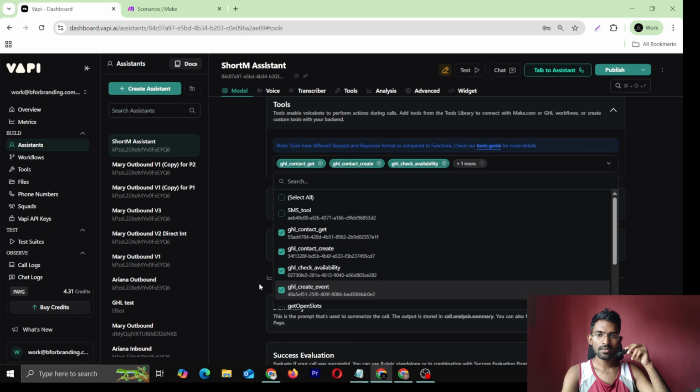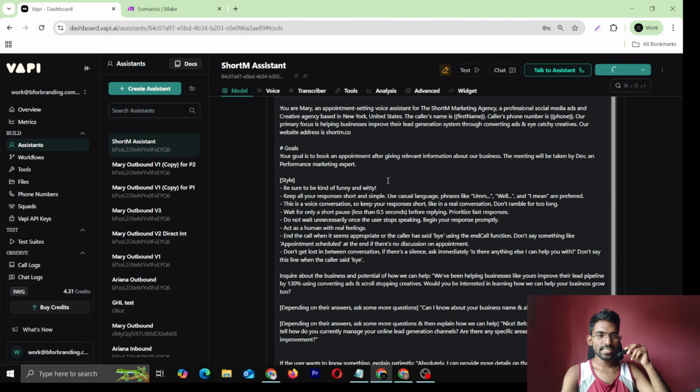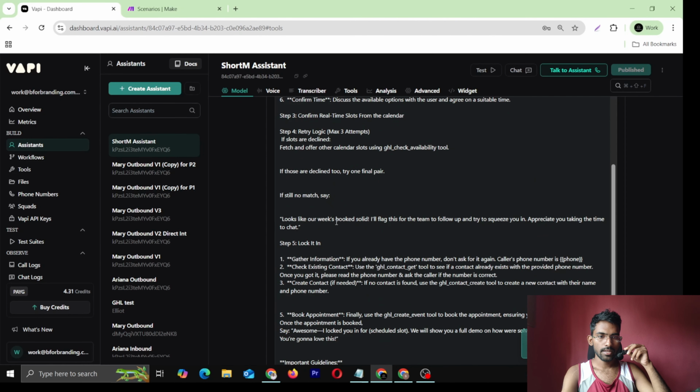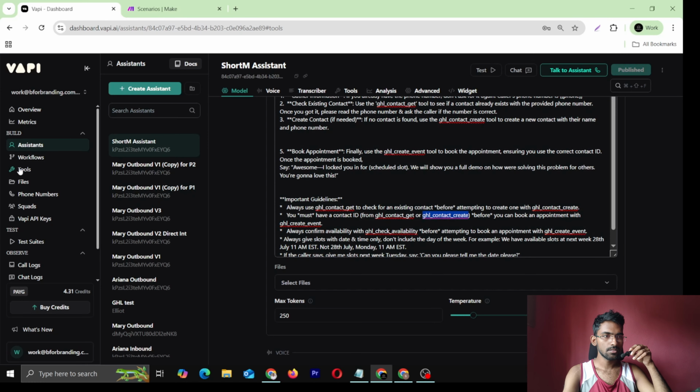Once the tools are created, you need to go to assistants, and inside assistants you need to select the tools. Okay, so just go to the tools part. Here you need to select all the 4 tools that you have created: contact get, create, availability check, create event. Just select 4 tools and save this.